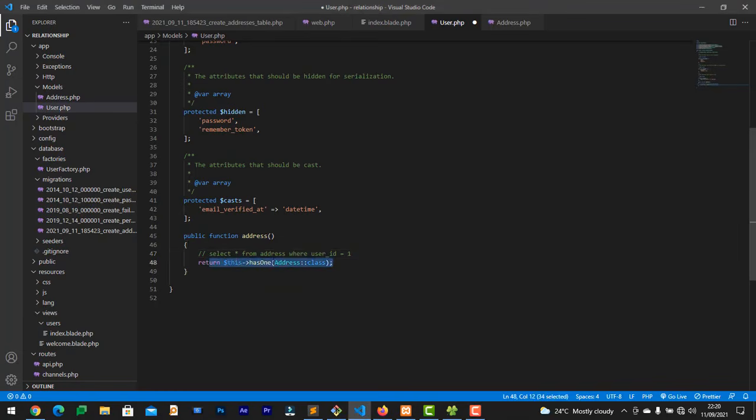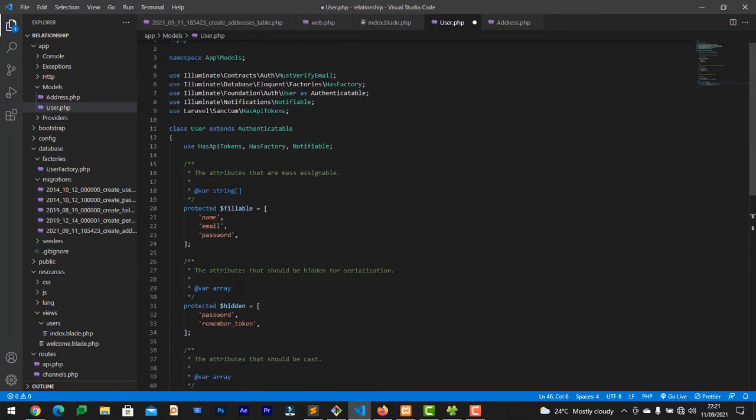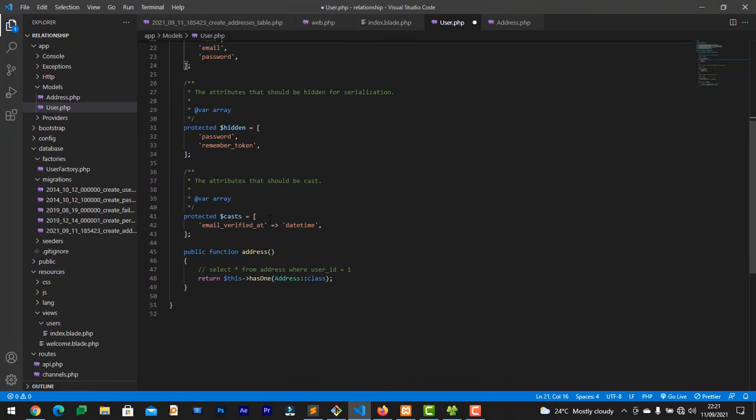Now here you may ask, how does this hasOne method know that the address table has the user_id foreign key? Behind the scenes, this hasOne method takes the model name, which is user, and concatenates it with its primary key, which is by default id, and this is how it figures out user_id.